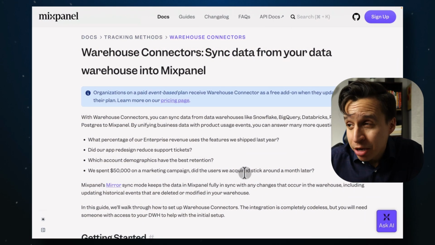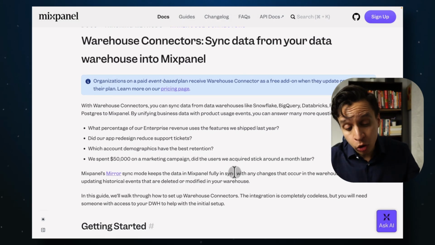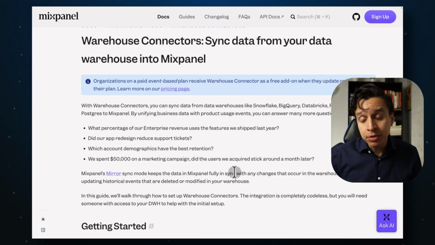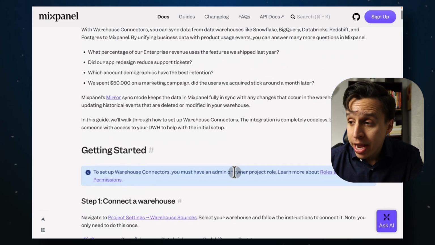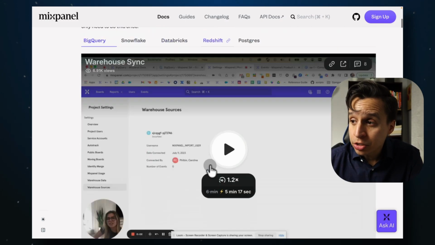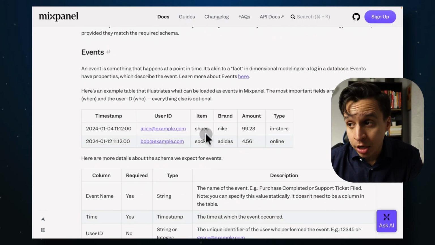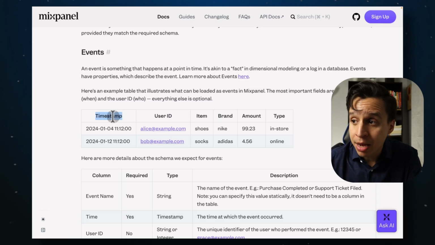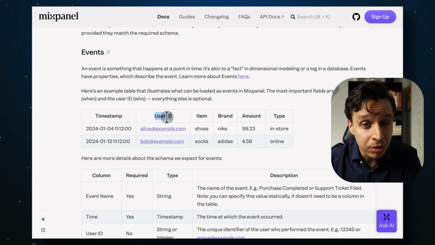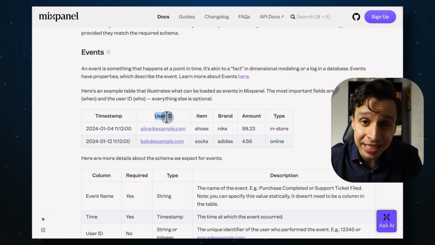I want to highlight warehouse connectors because I think they're actually quite fantastic. If you have your data already in a data warehouse, or you can easily move it into a data warehouse, such as BigQuery, Snowflake, or Amazon Redshift, there is a way to connect your data into Mixpanel. Now, the schema, if I go down here, still follows that tracking plan we saw earlier. You have to structure your data into events, that is event names with event properties. You'll have a timestamp, some kind of user ID, which can be email, though it's preferable if you have some kind of persistent user ID that doesn't change and that's not PII.